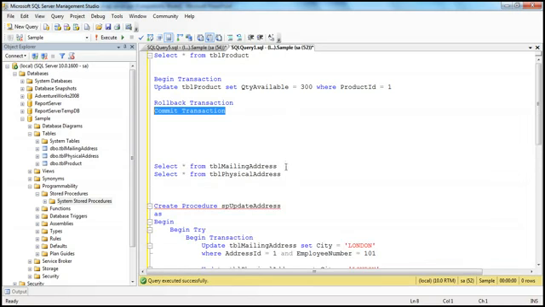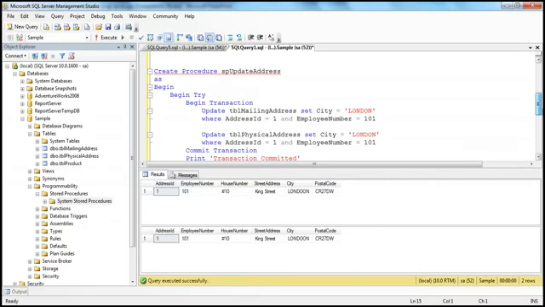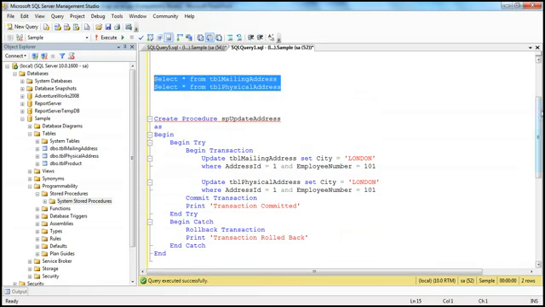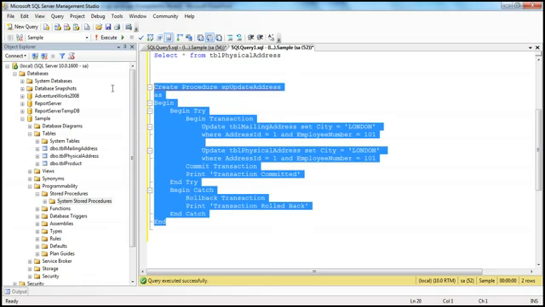So I have these two tables, physical address and mailing address. At the minute the city spelling is incorrect, and we have the same stored procedure that we have seen on the slide, which updates the mailing address and the physical address tables. In addition, we also have print transaction committed, just to print a message to prove that it committed the transaction. So let's create this stored procedure now.